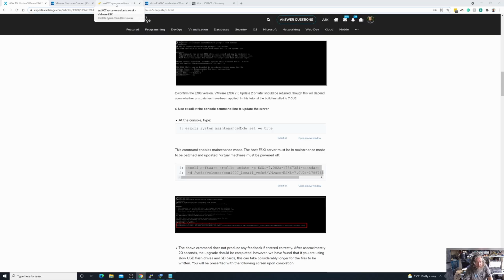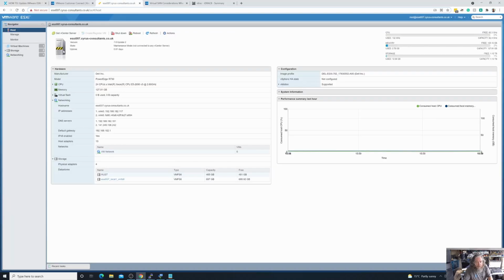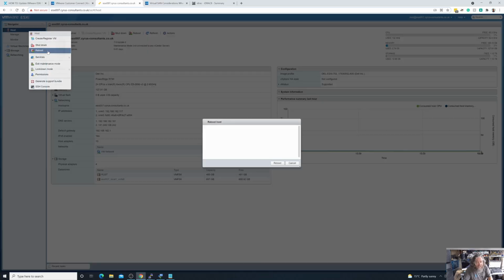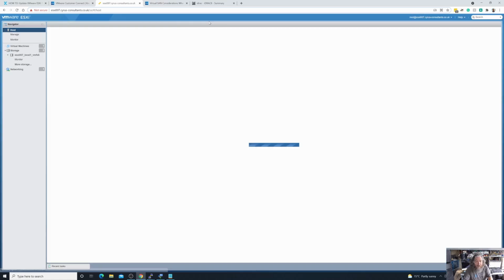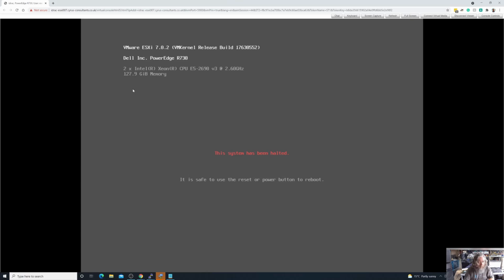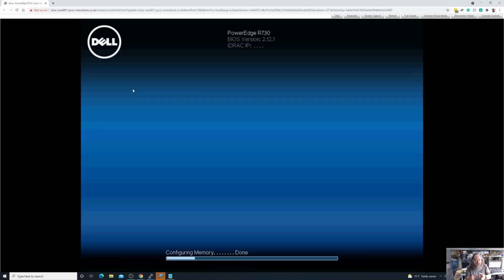Okay, so we're done. Our update's been applied, so I'm going to go back to our host. It's still in maintenance mode, and I'm going to right click, select reboot, and say yes, reboot the host. I'm then going to go back to my iDRAC connection. It seems to have vanished. Let me put this on pause. Back. Yeah, probably just caught it then.